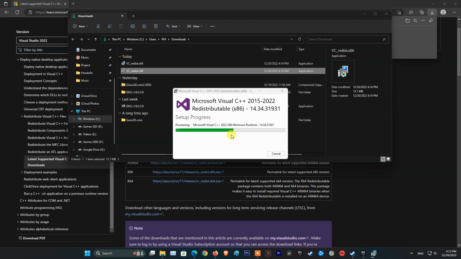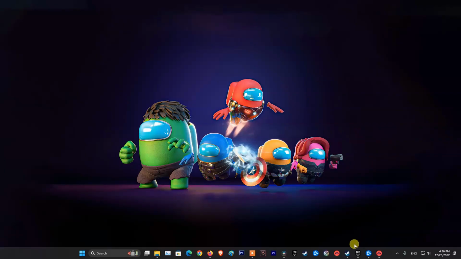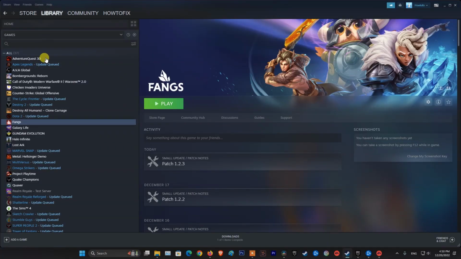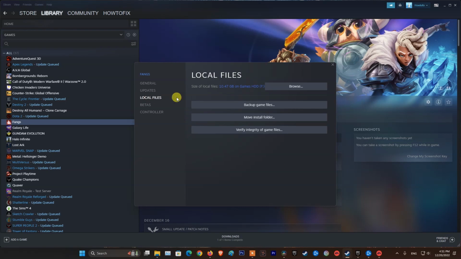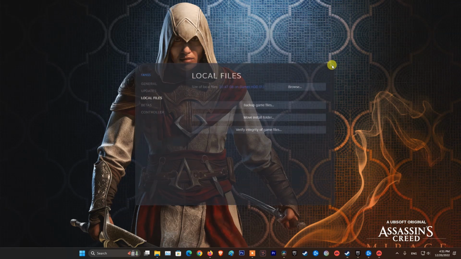If the error still occurs, and it happens on a certain game, then verify the integrity of game files. To do that on Steam, open Steam, then navigate to Library. Right-click on the game with the error, then select Properties. Select Local Files. Select Verify integrity of game files.